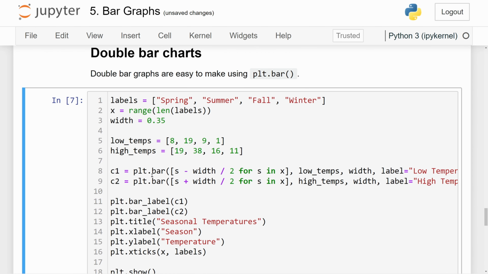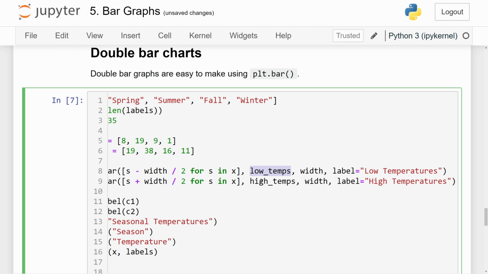So in code, we can just do this. We have a list here for every s in x. X again is going to be 0, 1, 2, and 3. So for every value in that list, the x coordinates for the blue bars is going to be s minus width divided by 2. Whereas for the orange bars, we want to add width divided by 2 to s. Then low temperatures, high temperatures, width is going to be 0.35, and label.